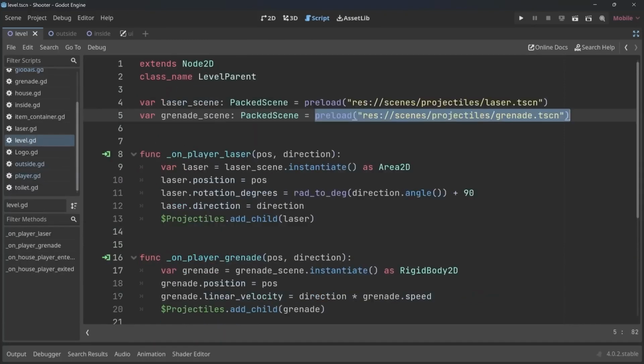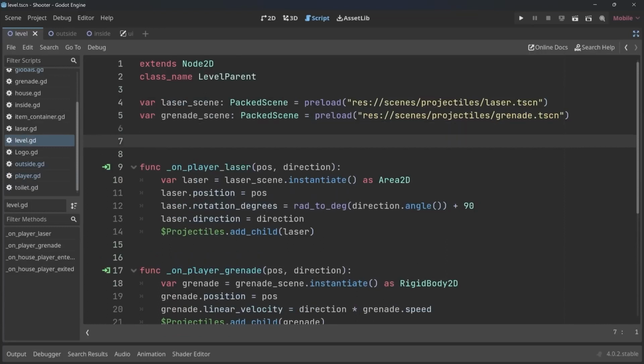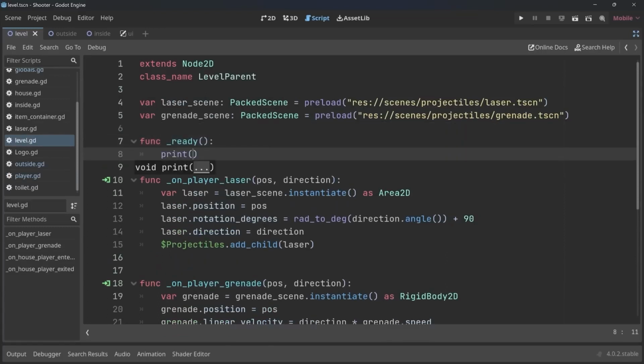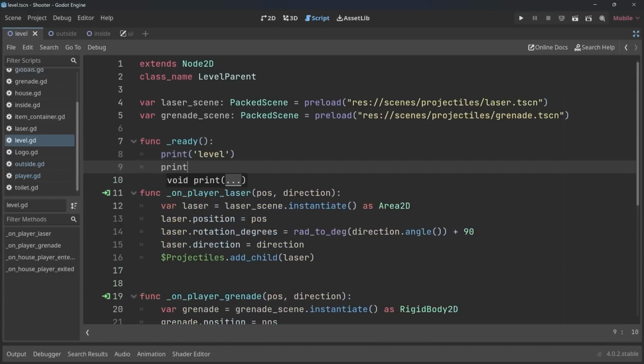And the same thing I can do inside of level. Once this scene is _ready, I want to print that we have a level. And then I also want to print globals and the laser amount.